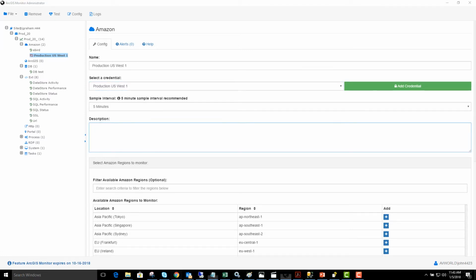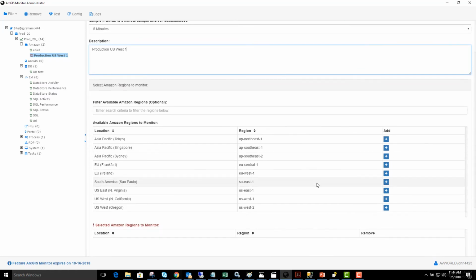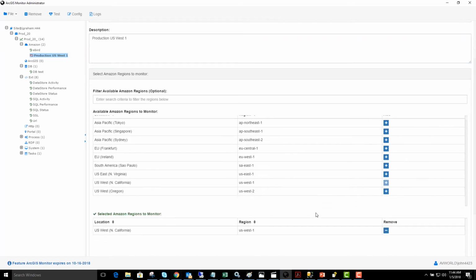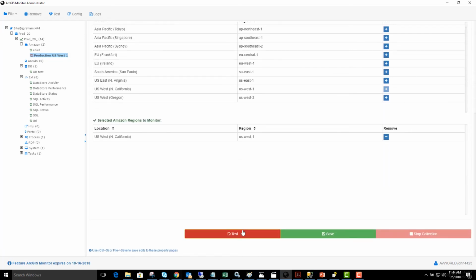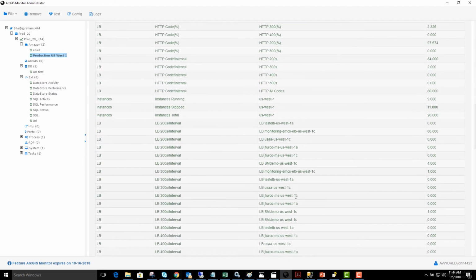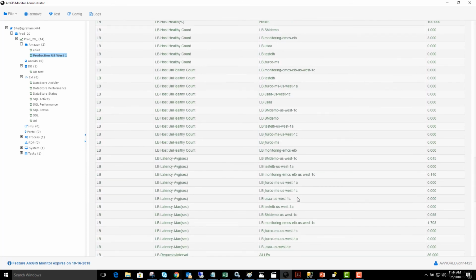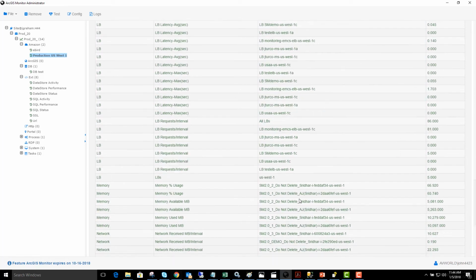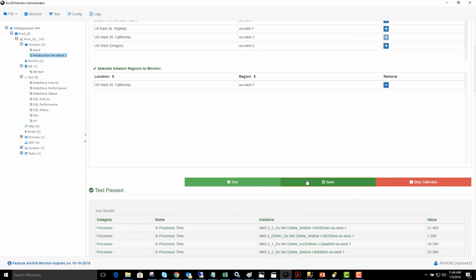Optionally, I can put a description in here. Put in Production US 1. Next, I will select the region where the instance will be monitored. In this case, it will be US West 1. Now I can click the Test button, and it will attempt to connect to the remote Amazon instances and collect metrics on CPU, disk information, HTTP code, load balancing information, as well as memory information. Everything looks good, so I will save changes.